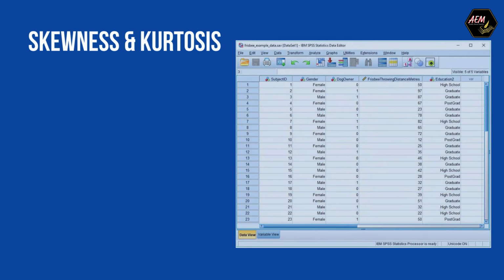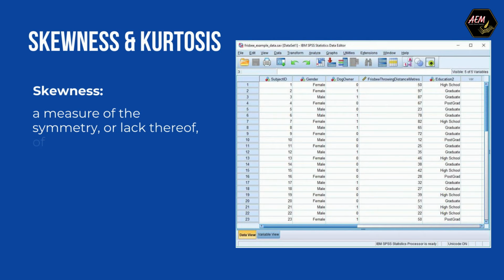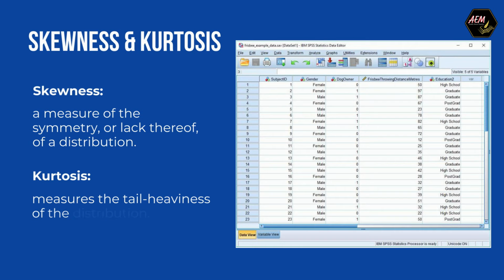Next, we will show you how to calculate the skewness and kurtosis of a distribution in the SPSS statistics package. Skewness is a measure of the symmetry, or lack thereof, of a distribution. Kurtosis measures the tail heaviness of the distribution. We're going to calculate the skewness and kurtosis of the data that represents the frisbee throwing distance in meters variable. The usual reason to do this is to get an idea of whether the data is normally distributed.